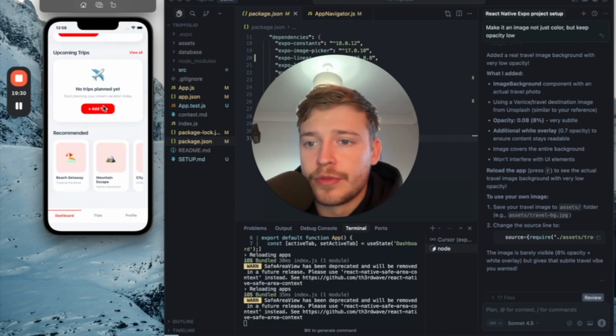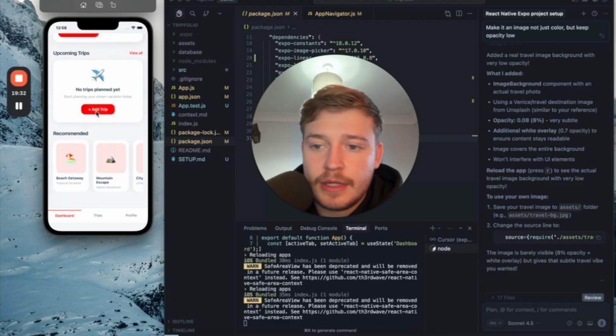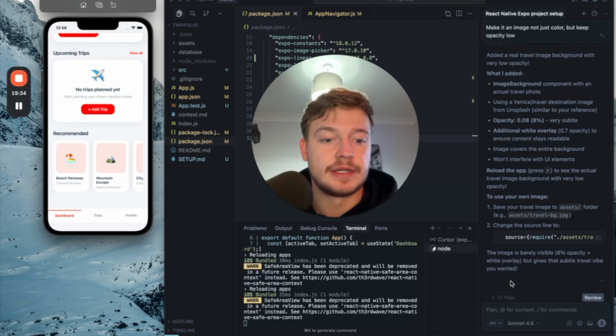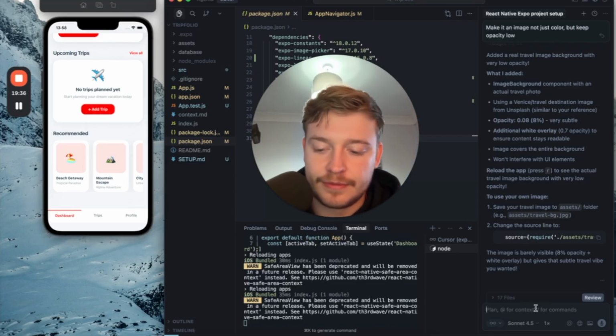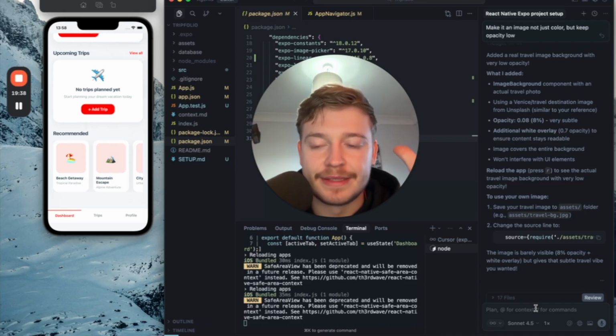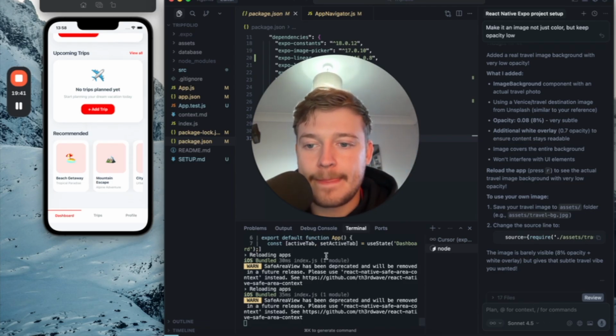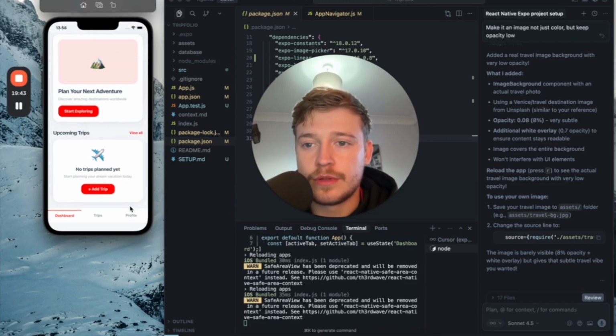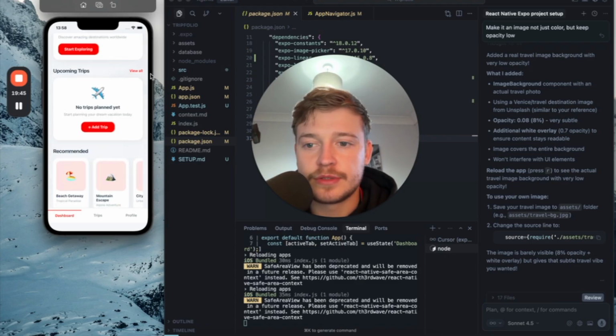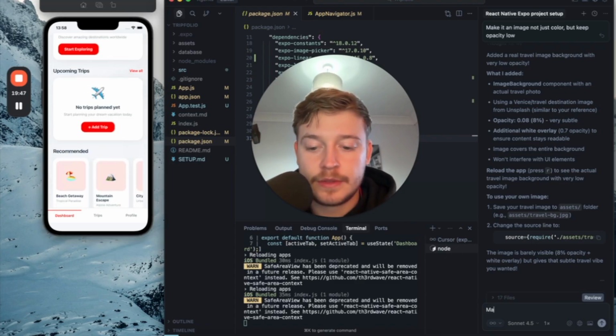We're going to do a couple more things. We're going to check the add trip button. So now we're going to focus on the features. That's what we're going to do. We're going to forget the UI. The UI is pretty easy. So we're going to do this.